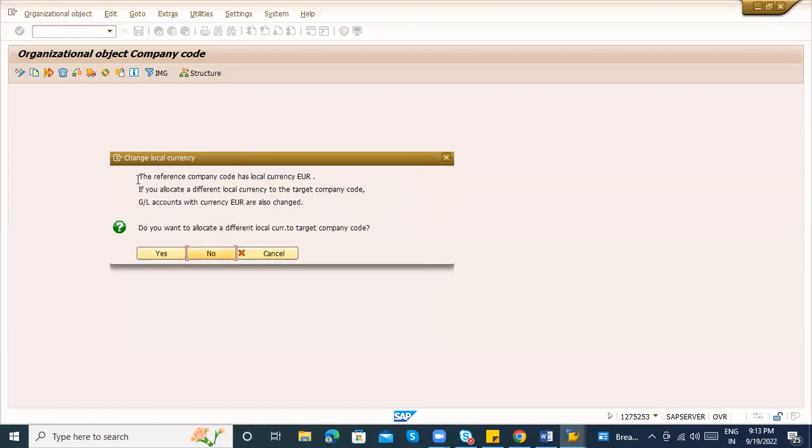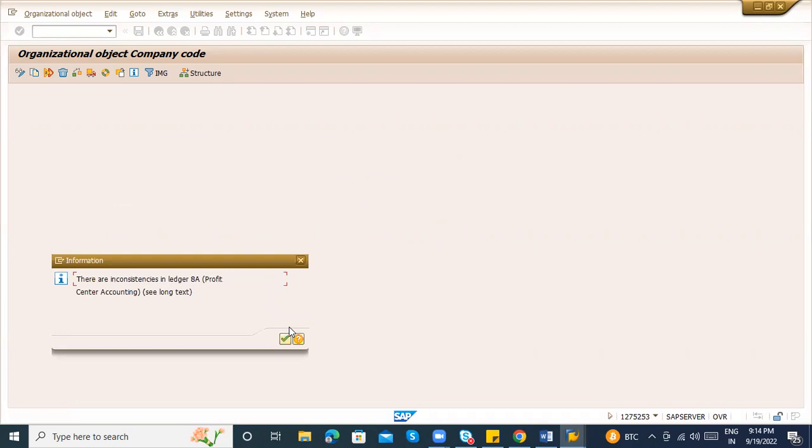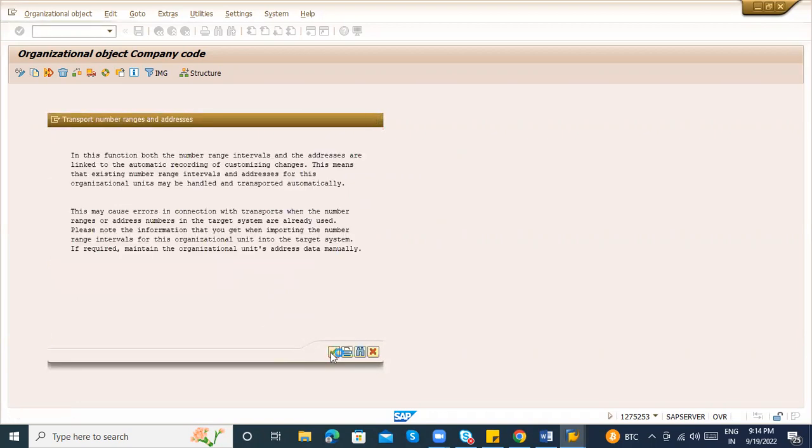Okay, and the reference company code has the euro. That means the 1000 company code we are copying has the euro currency. Do you want to copy the same currency, or change to another currency? Let's assume that my target company code is in India, so I just want to go with INR. Then, do you want to allocate a different local currency to the target company code? Yes, I'm clicking on that. Which currency do you want to create? INR. Okay, and just copying this one. Enter and enter.